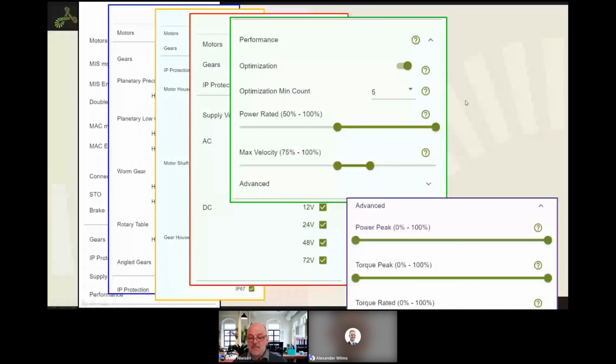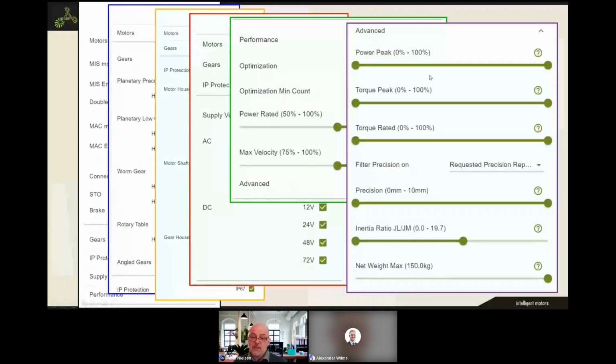We also have the advanced version. Here you can see we can go and look at power peak, 0 to 100%. Also torque peak, 0 to 100%. And that's where we start, because you want some solution. That means that we don't want to put in some obstacles so you don't get any solutions. So that's the reason for this. You can also look for precision, say it should be within 1 millimeter or something else.